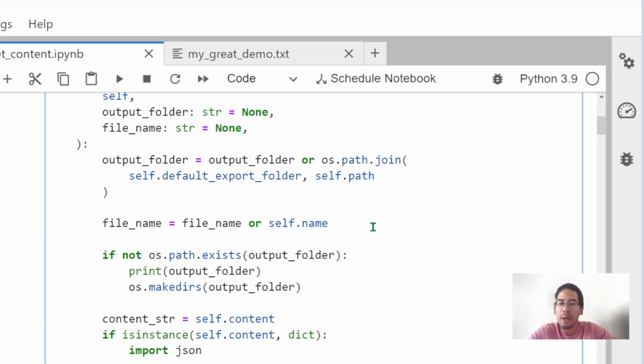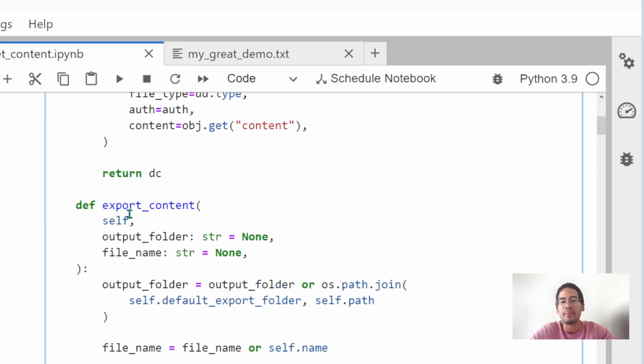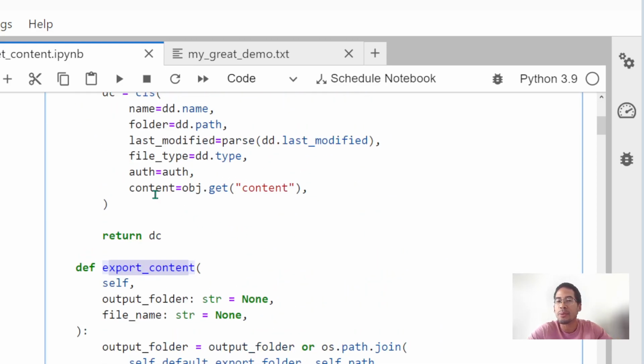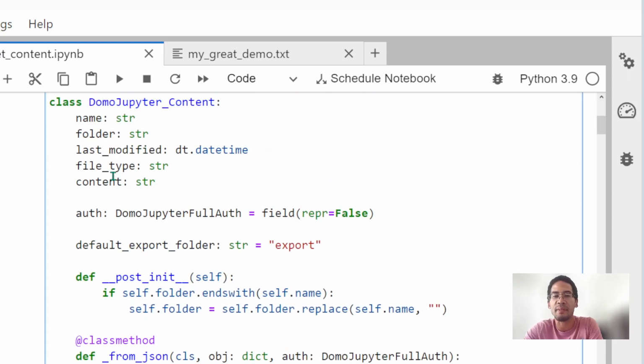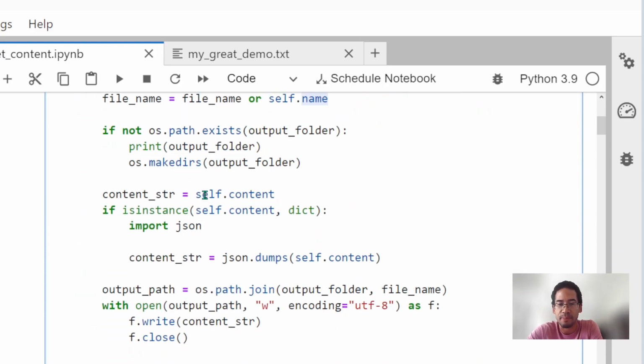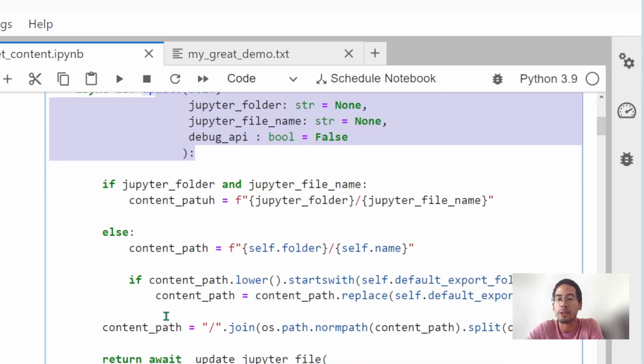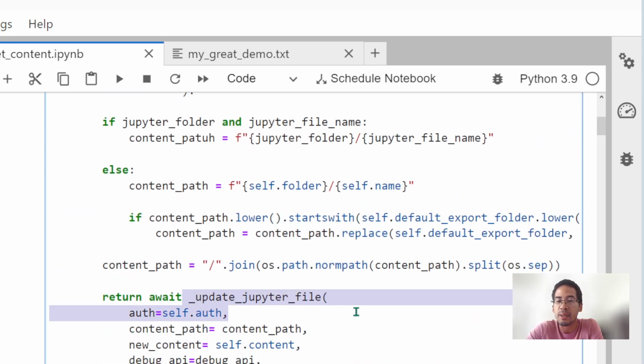But where's the bit about interacting with APIs? Well, when you run export content, I assume you already have the content. So I don't actually need to interact with an API in order to export content that has been saved into the instance of the class. Now that said, if you want to update a document in Domo Jupyter, yeah, we need to interact with the API.